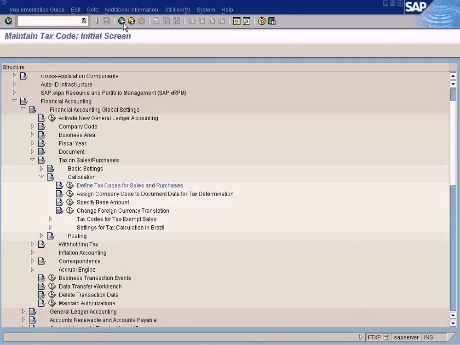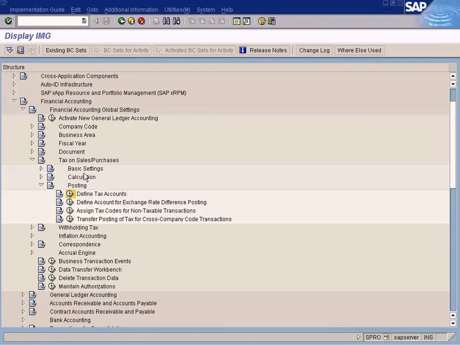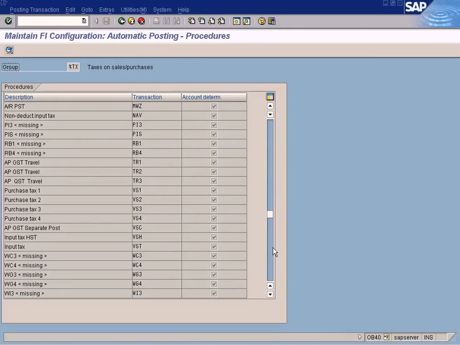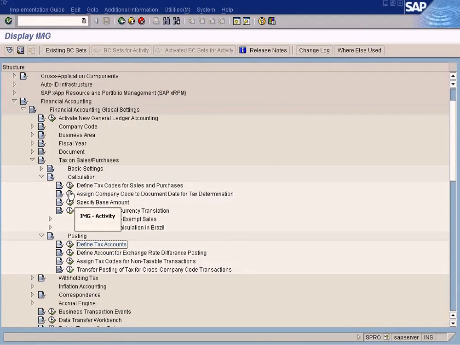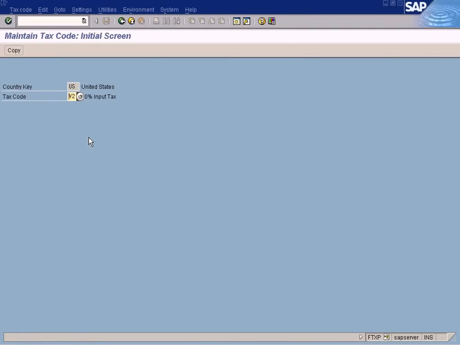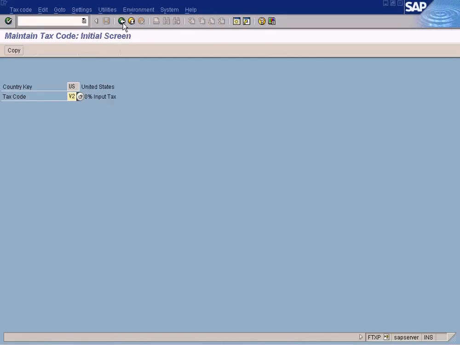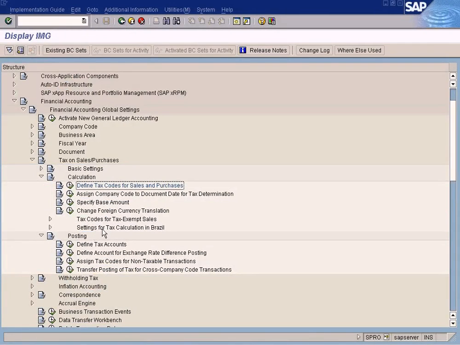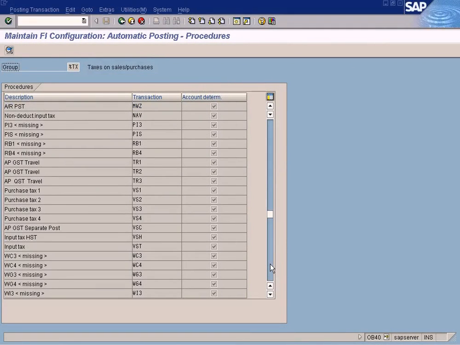Then I need to specify a tax account to post the tax amount to. So I come here, I choose VST, which is here, input tax. This VST corresponds to this. Okay, where is that? US. This one corresponds to this account key. So I come back and define a tax account, VST.